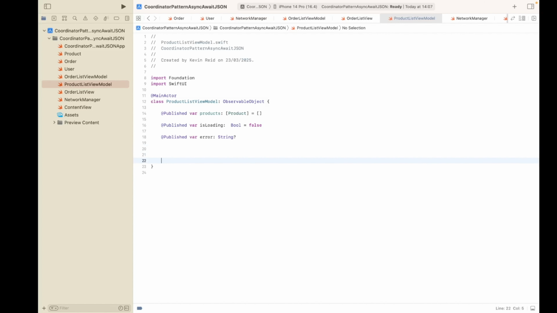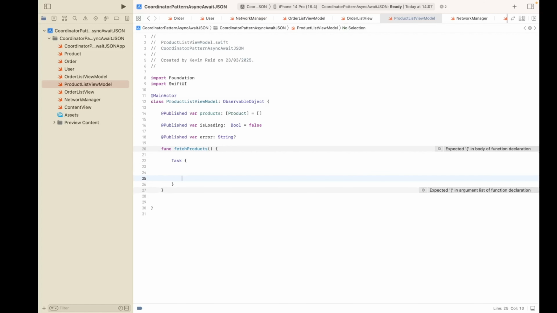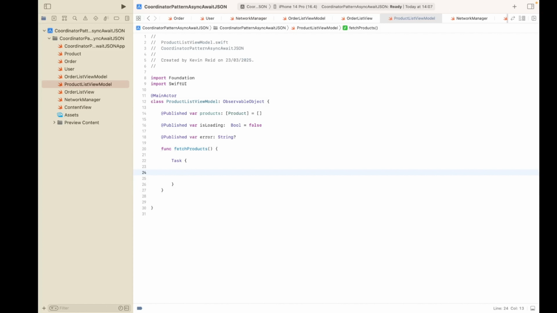Just like what we had in the previous video, as I said, it's very similar. We need a method called fetchProducts. In the previous video, I think it was called fetchOrders, but this one's called fetchProducts because it will fetch a list of products. We need to do that fetch within our task because it's an asynchronous task using async and await. isLoading true.